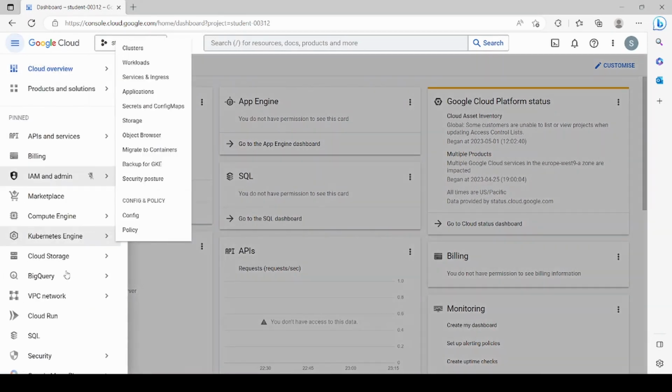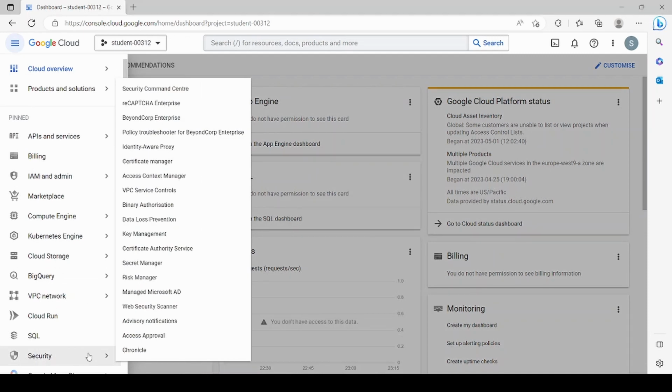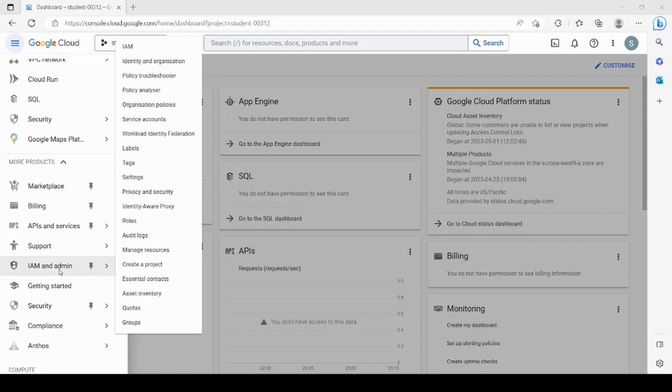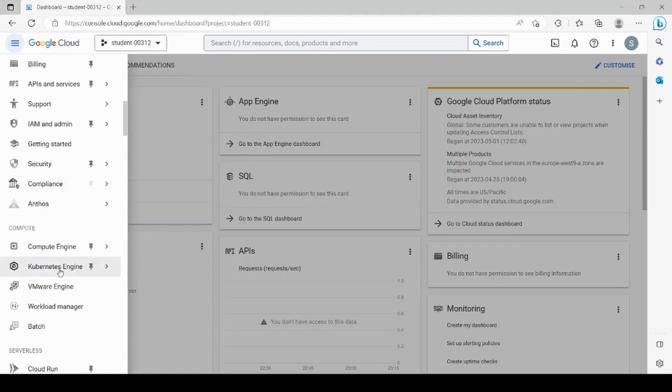The hamburger icon expands the controls over here, and we click on more products, and we go to VPC network.